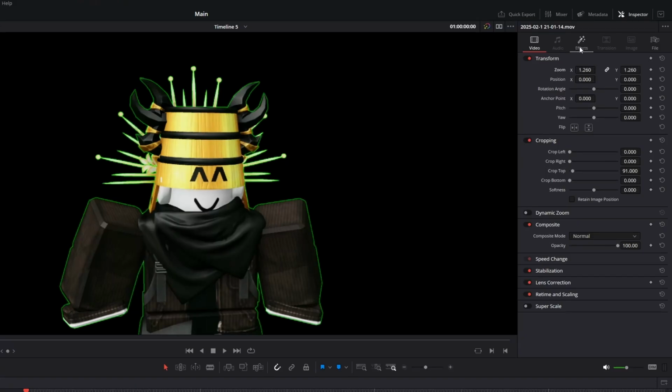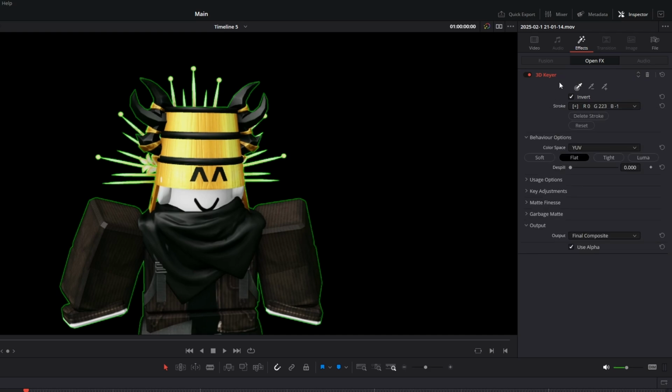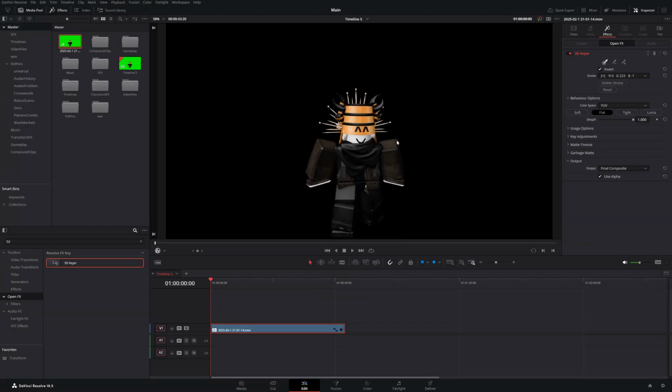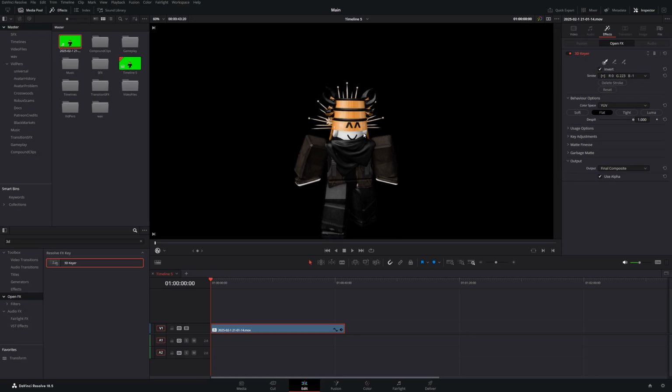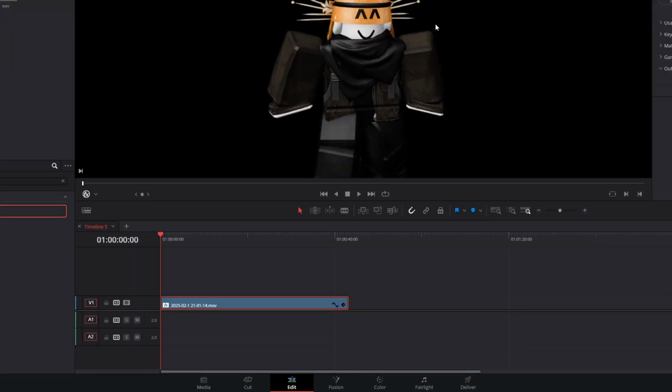Since if I just go back to the effects and the 3D keyer, I'm going to have this behavioral options tab, which is going to have the display slider that we simply want to drag to the maximum. And it also took a little bit of color and saturation from my character, and don't worry, this is going to be normal, but we are basically just going to need to do a little bit of post-processing, which in DaVinci Resolve is going to happen on the color tab.